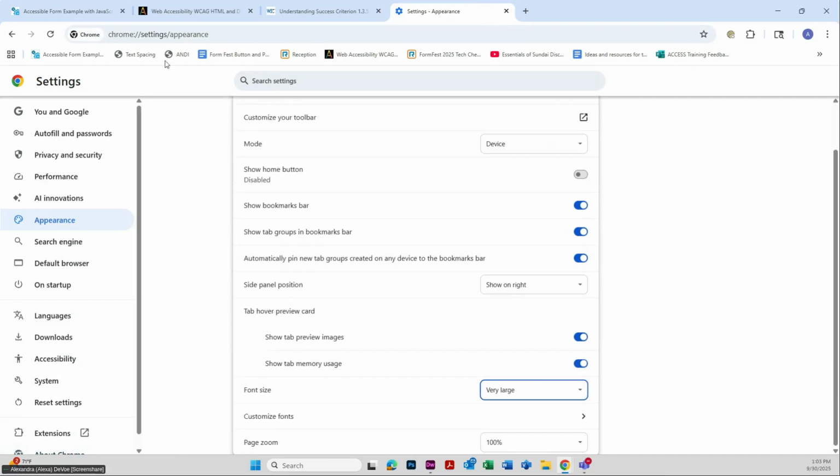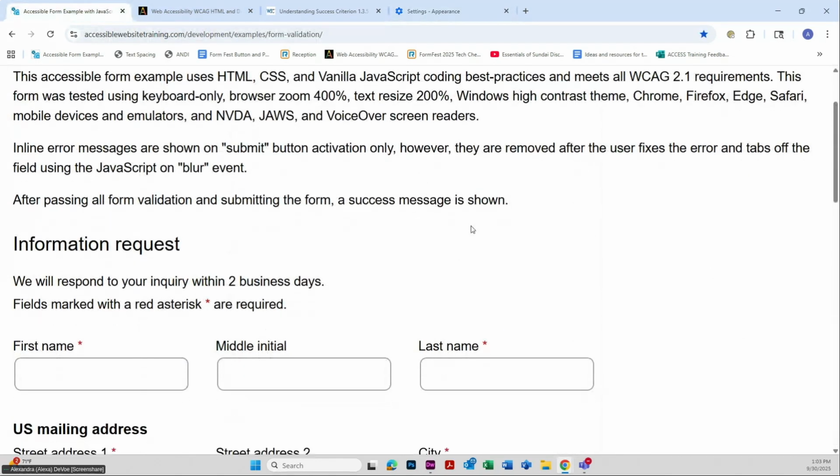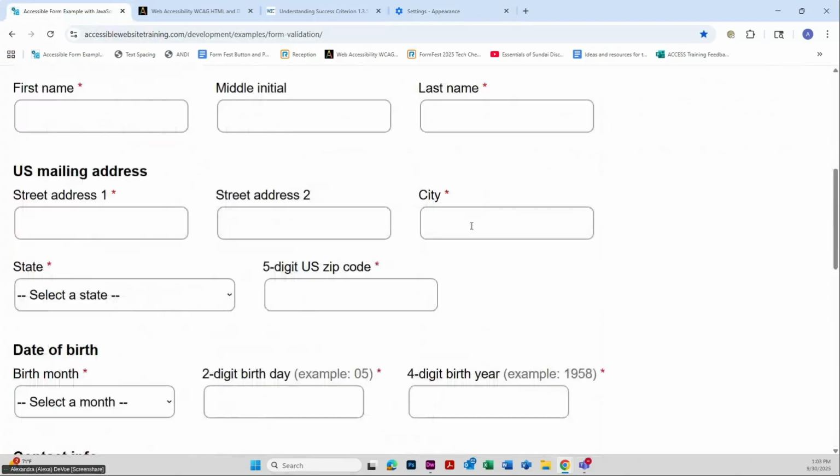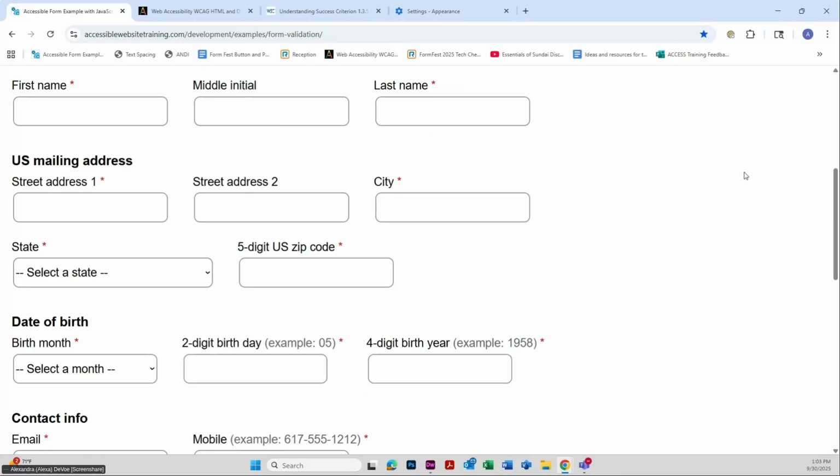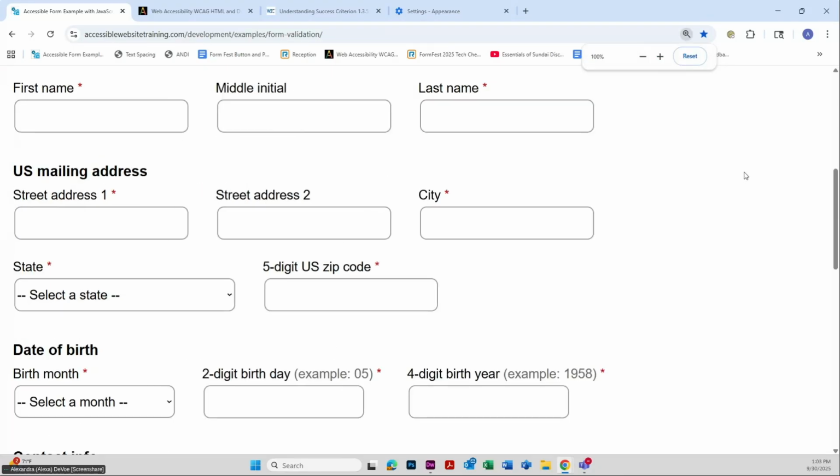I got to make it very large, which is double. Then I go back to my form, and now the font itself has increased to be twice the size. I didn't use browser zoom. I believe I'm at 100%. Yep. And so the form has increased.